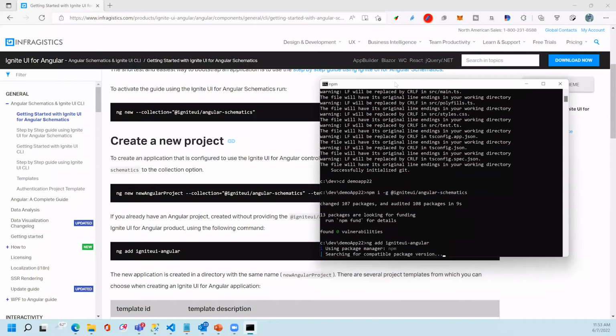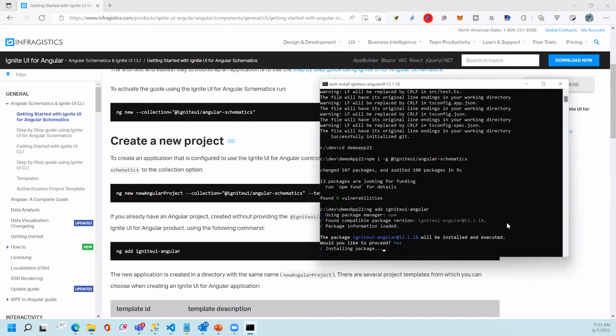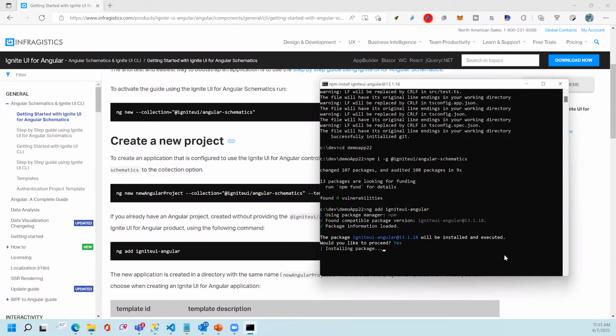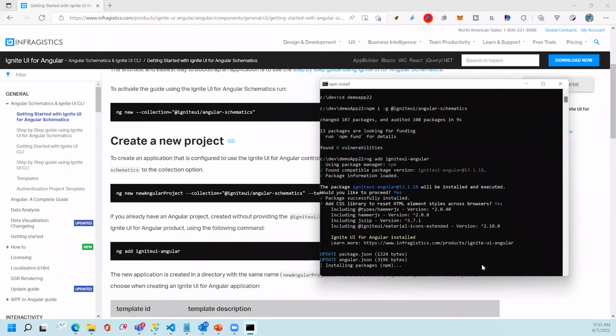Now it's going off to NPM. It's going to ask me a couple questions. Yes, I would like to proceed. Yes, add the CSS library. It's updating some files here in my packages.